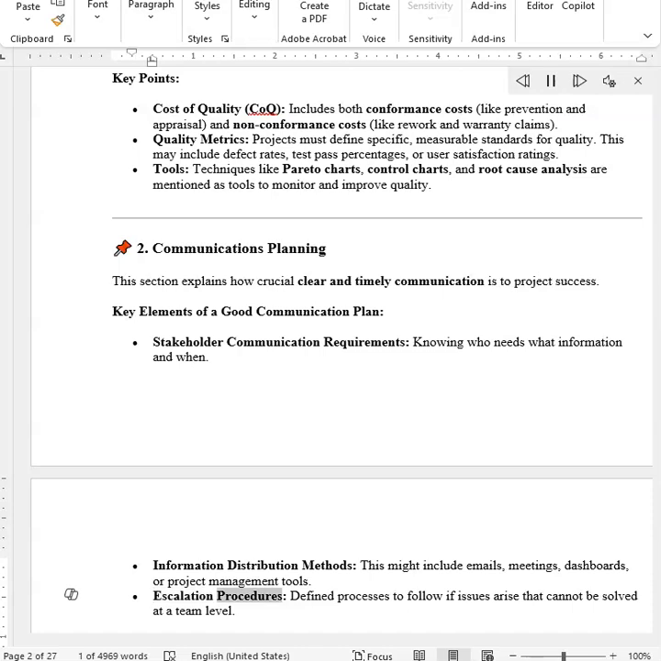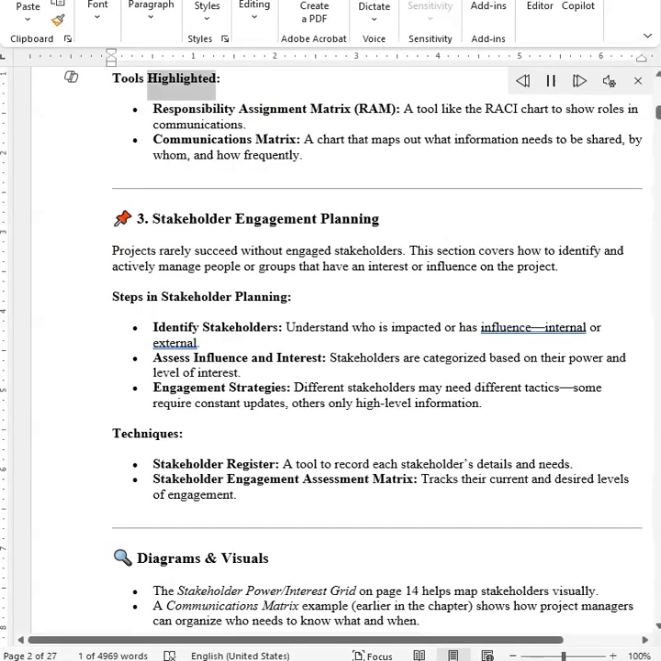Escalation procedures. Define processes to follow if issues arise that cannot be solved at a team level. Tools highlighted. Responsibility assignment matrix, RAM, a tool like the RACI chart to show roles in communications. Communications matrix. A chart that maps out what information needs to be shared, by whom, and how frequently.